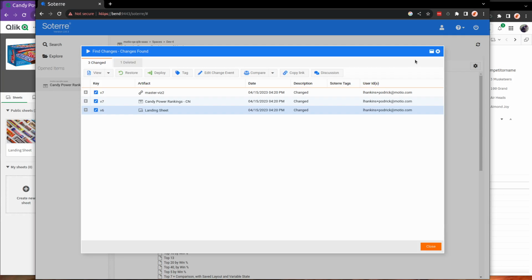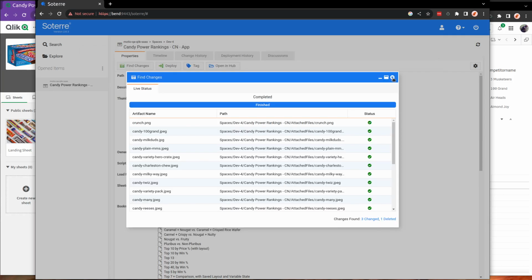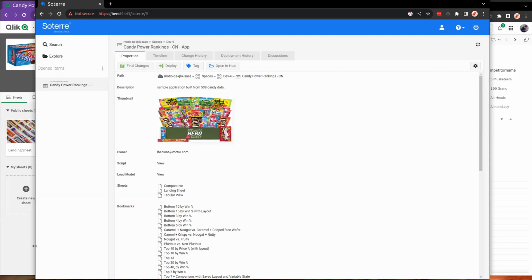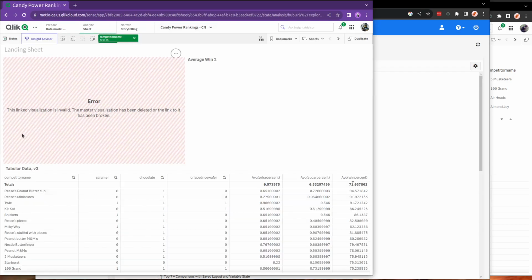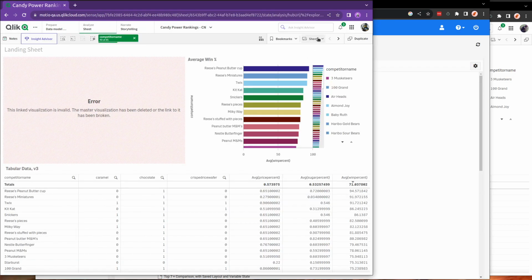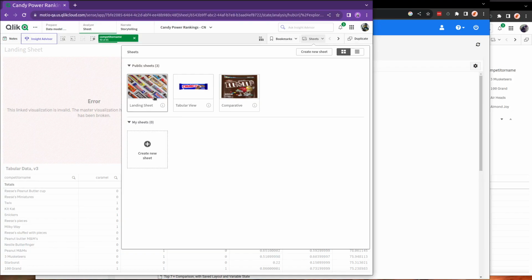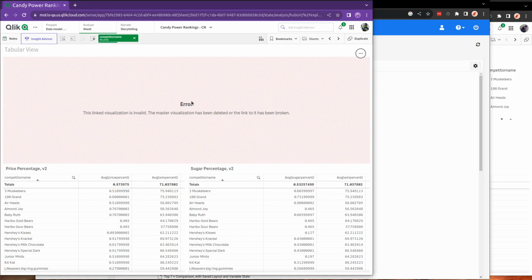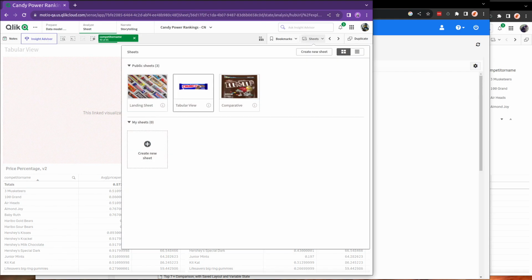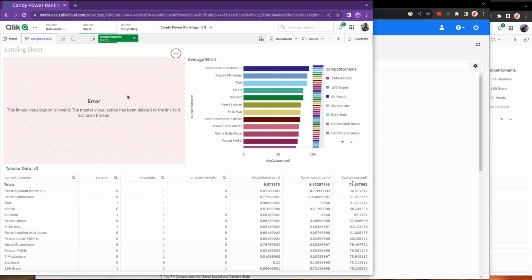All right, so that captured our changes, and now suppose the author has come to the realization, oh, you know what? This master visualization was actually used. I think it's actually used in 2 places, right? So now I've got 2 different errors in my app. So I'm gonna try to undo this, right?